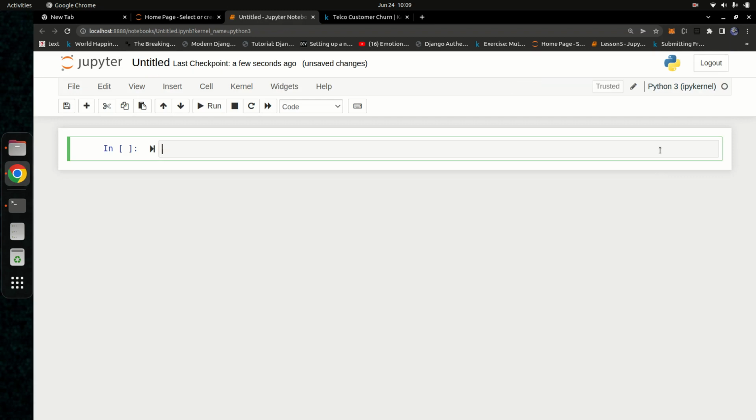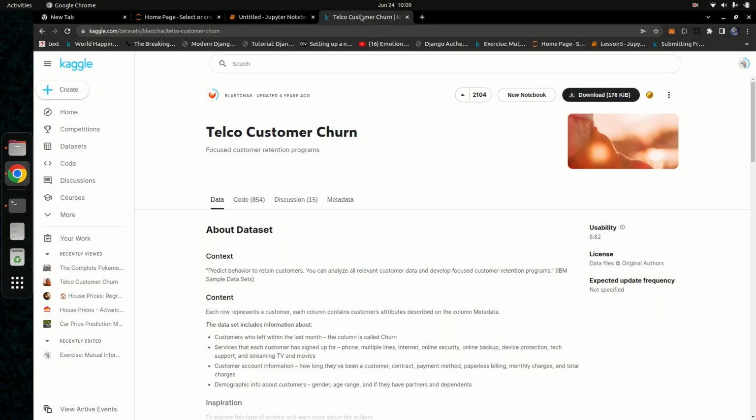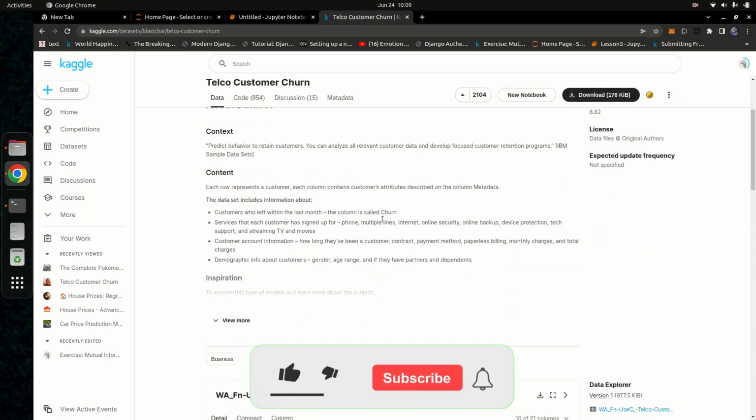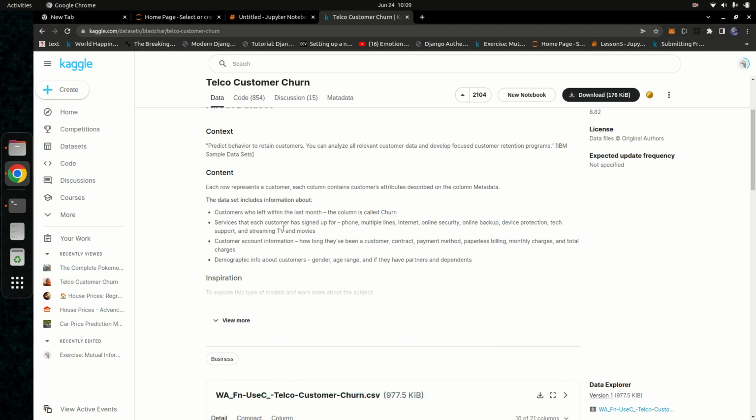Once I have this notebook created, let me just talk about the data set that we're going to be using before we jump right into it. We're going to be using this telco customer churn data set. This is a data set that shows customers, and we're going to predict customer churn, basically whether a customer is going to leave or stay within the last month. So that's the data that we have right here.